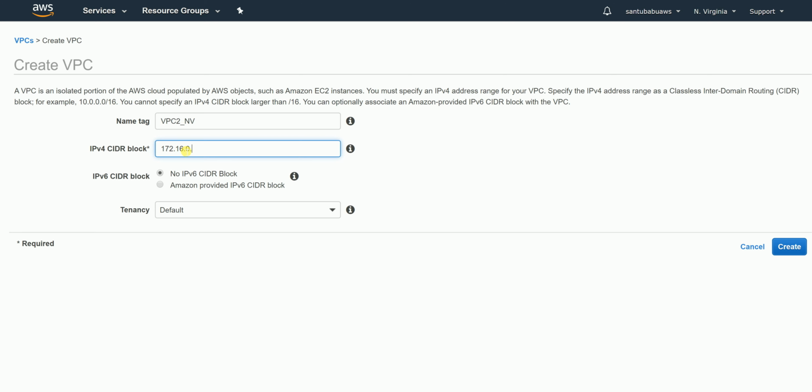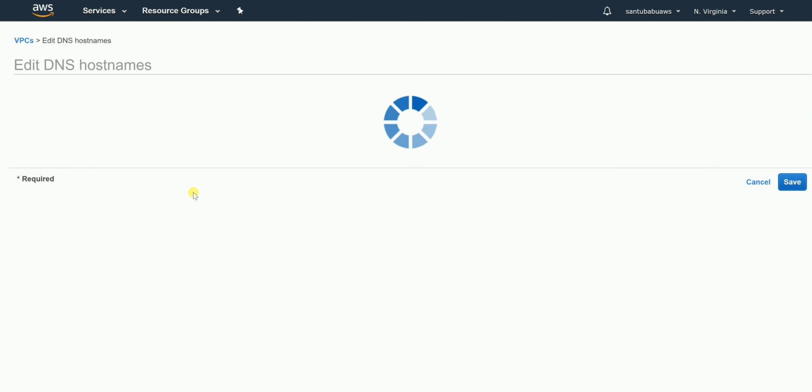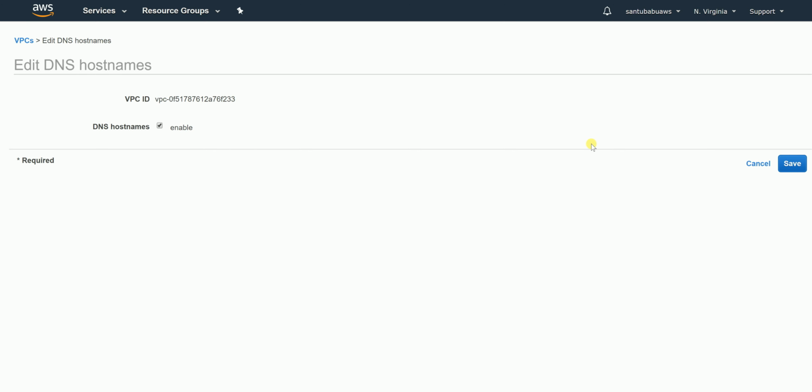VPC 2 is from an IP range of 172.2.16.0.0/16. I'll also enable DNS host names here.